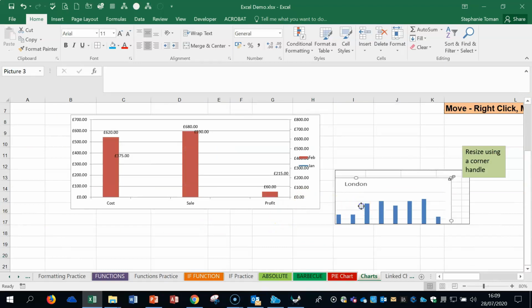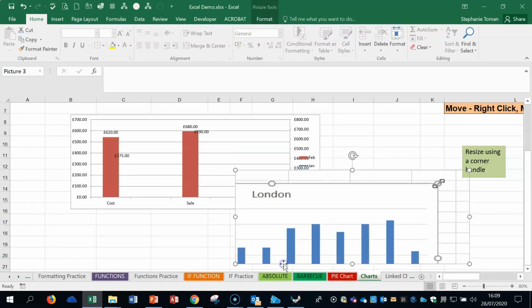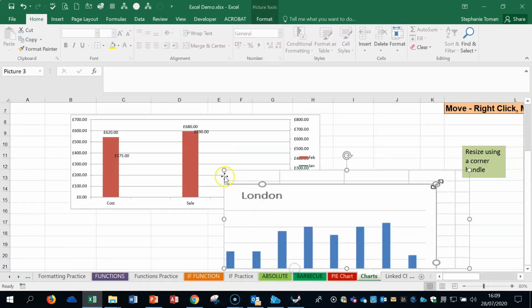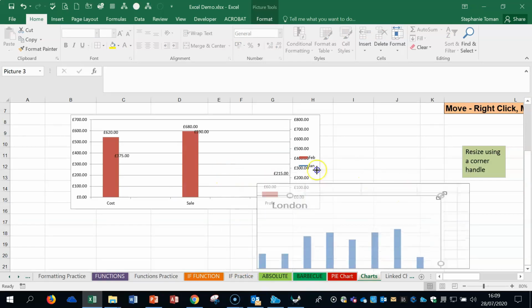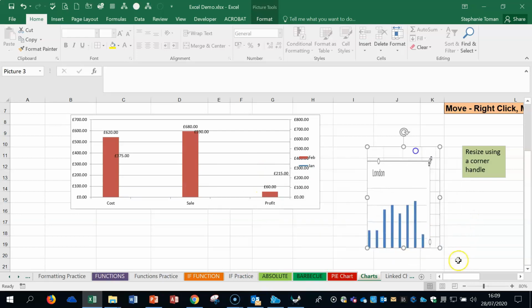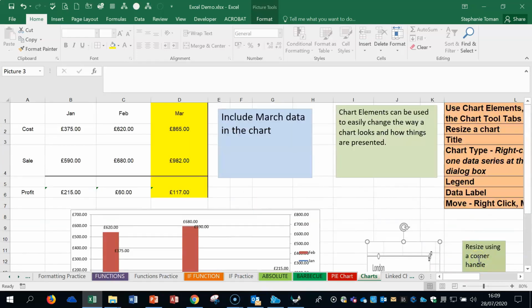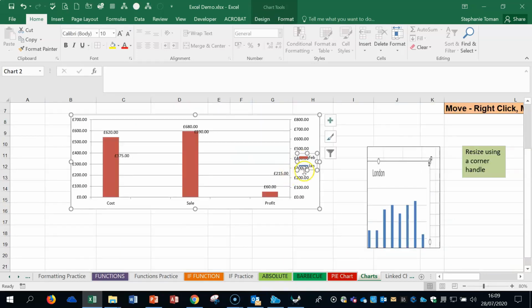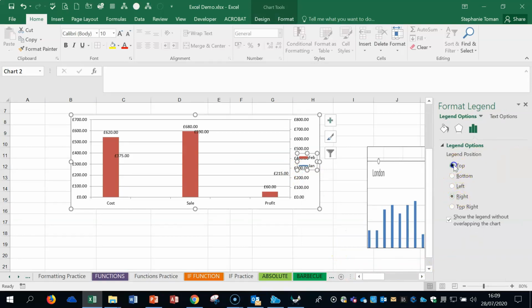Resizing a chart, if you do resize, always resize from a corner to keep it in proportion. Otherwise, if you don't, you'll be doing that, which won't look very good. And legends, data labels are moving. So you've got a legend here. You can right click and you can find format legend. If you want to do it that way, you could do it at the top and top right, etc. And you could show the legend without overlapping the chart.